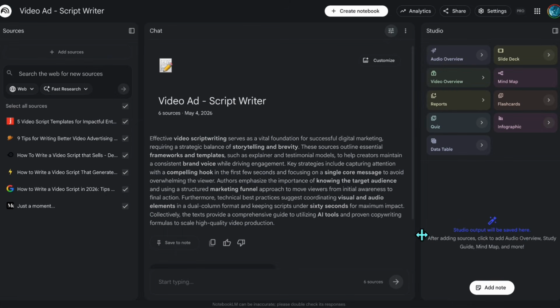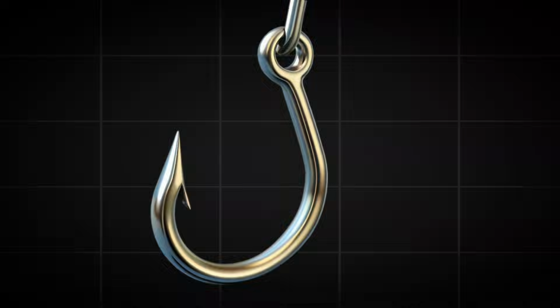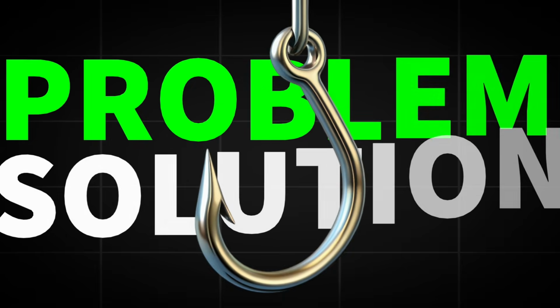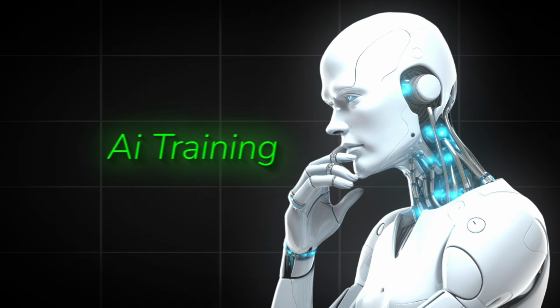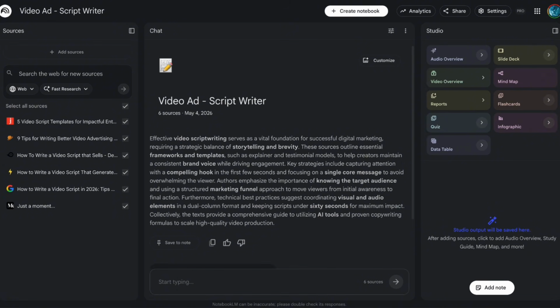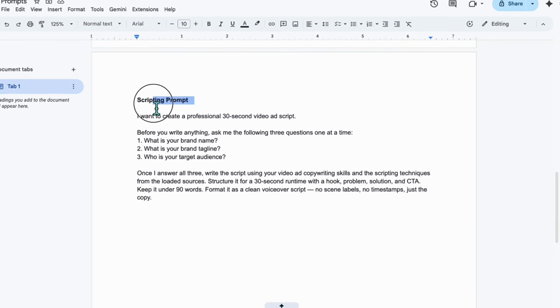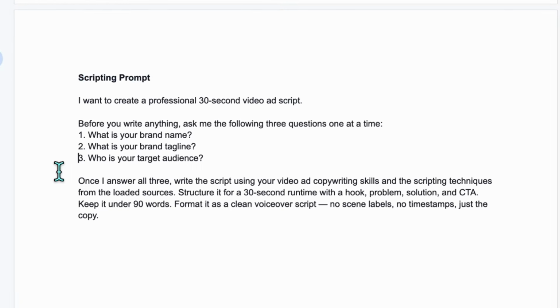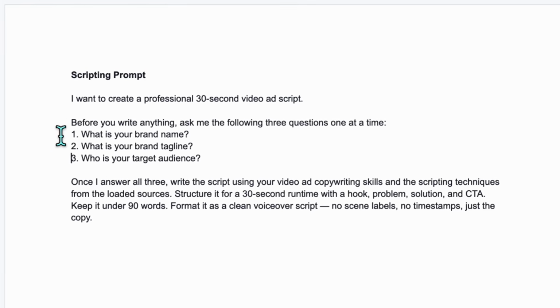It knows the 4-part structure of a 30-second ad: hook, problem, solution, call to action. And critically, it draws its scripting techniques from the sources you just loaded. Not from generic AI training, from the specific material you chose. Go to the Chat tab and paste in the master scripting prompt, which you can see on your screen. This prompt does something important before writing a single word.